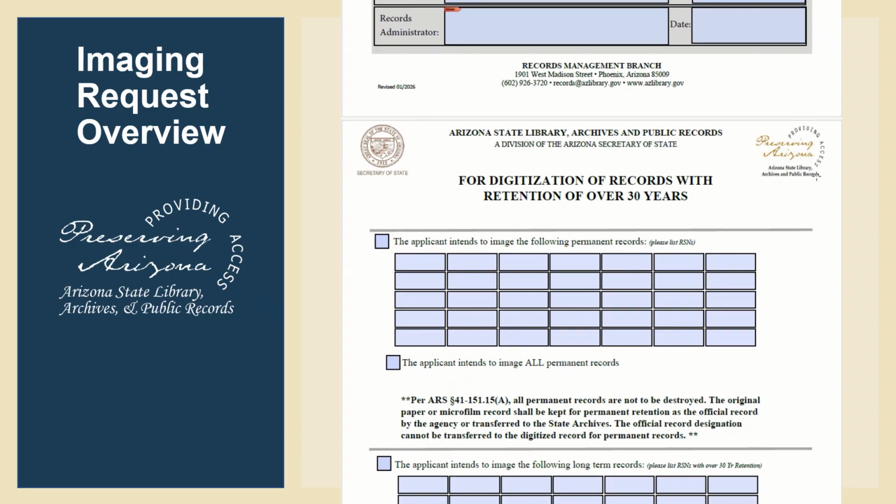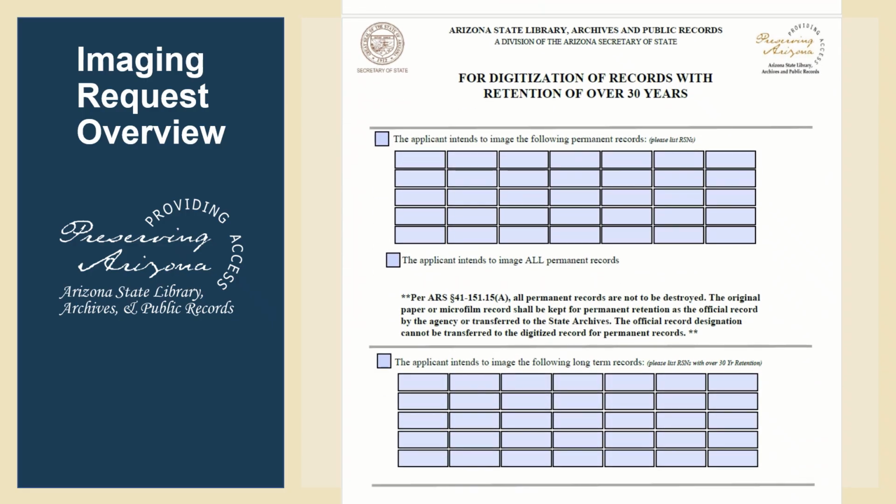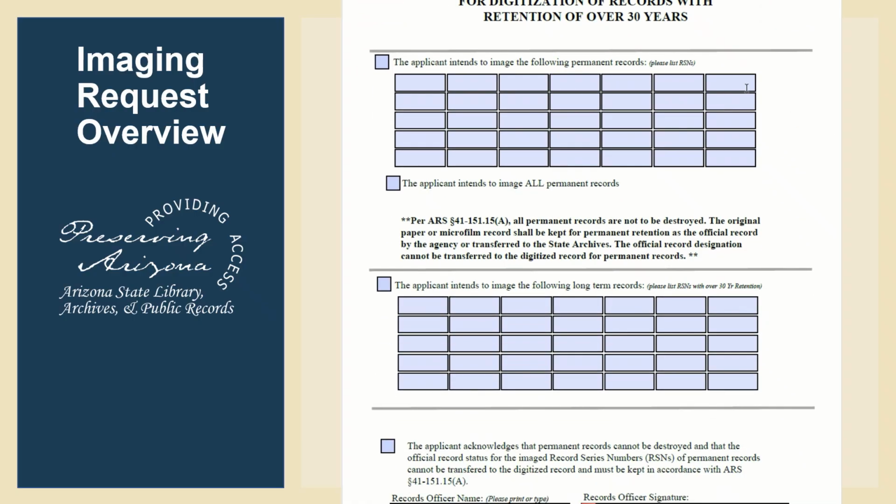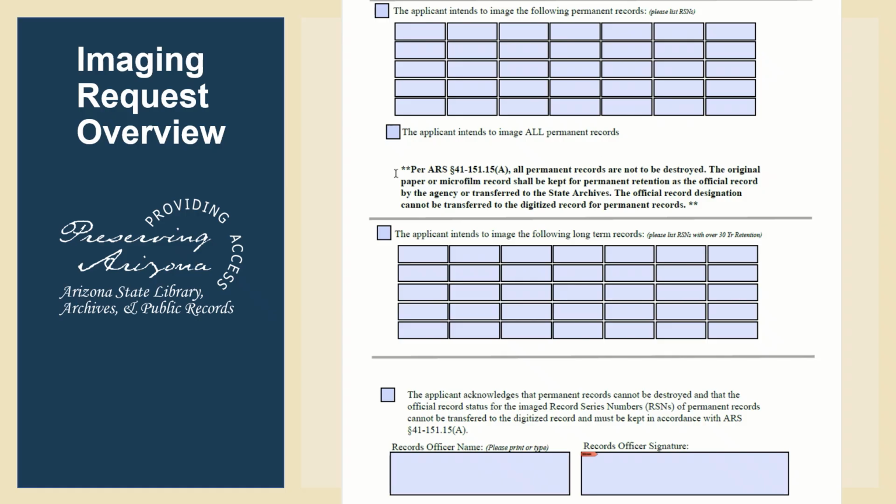If you are digitizing records of over a 30-year retention, we ask that you complete the record series number here for anything that has a permanent retention. And it says here, again, that you will not destroy that source material.